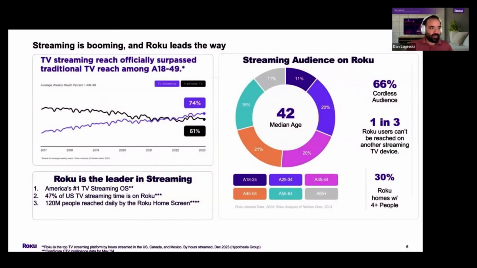Before we get into the platform benefits itself, I just want to quickly lay out a little bit about what's happening in streaming. The TLDR here is that streaming is booming and Roku is leading the way. Just this year, '23 into '24, we saw TV streaming officially surpass traditional TV reach among 18 to 49. That's a huge, momentous occurrence in the streaming industry. It means more people are choosing to stream their TV than they are watching it linearly, which means much more access to the apps and channels that you guys are creating, as evidenced in the top left chart.